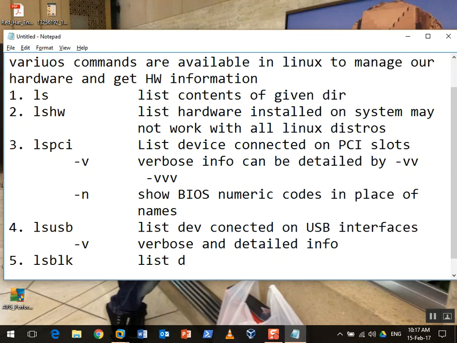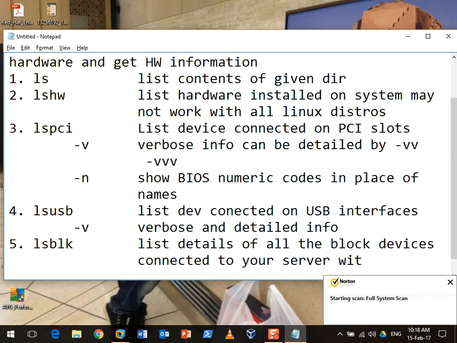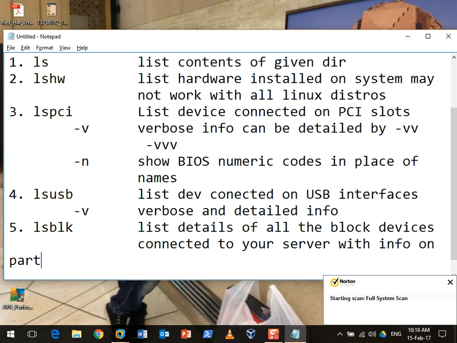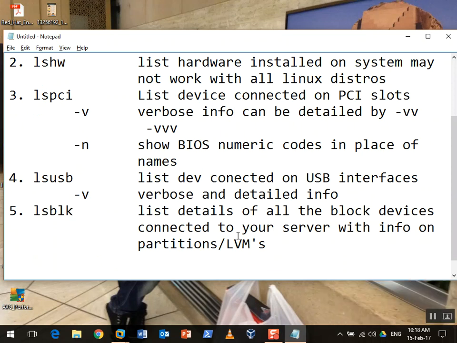Fifth is lsblk. List details of all the block devices connected to your server, with info on partitions or logical volumes. So by using these various commands, we can get information about the devices connected to my system.